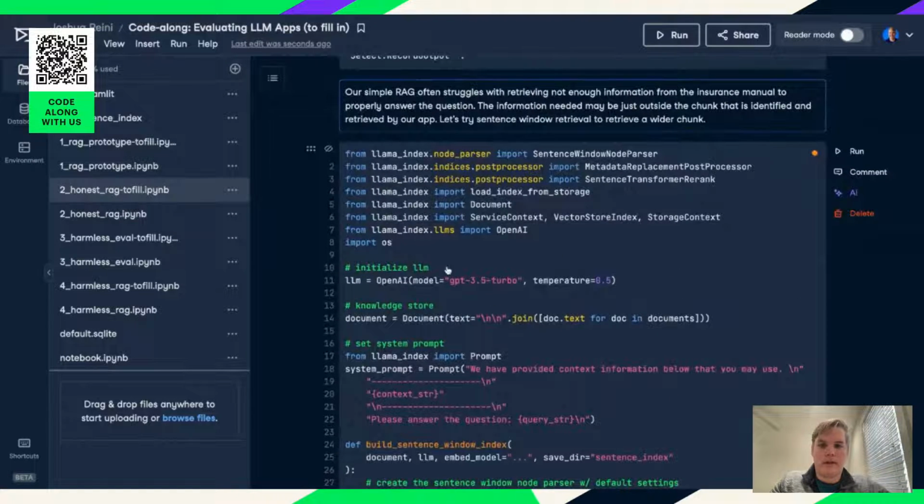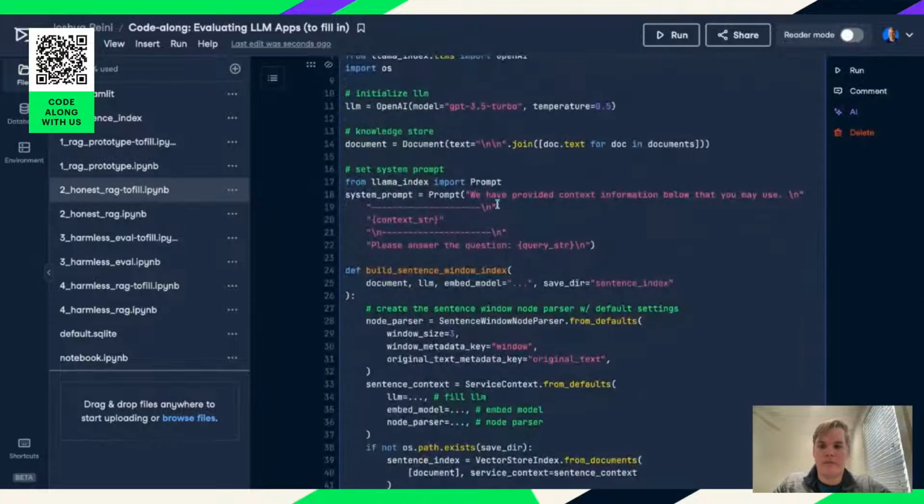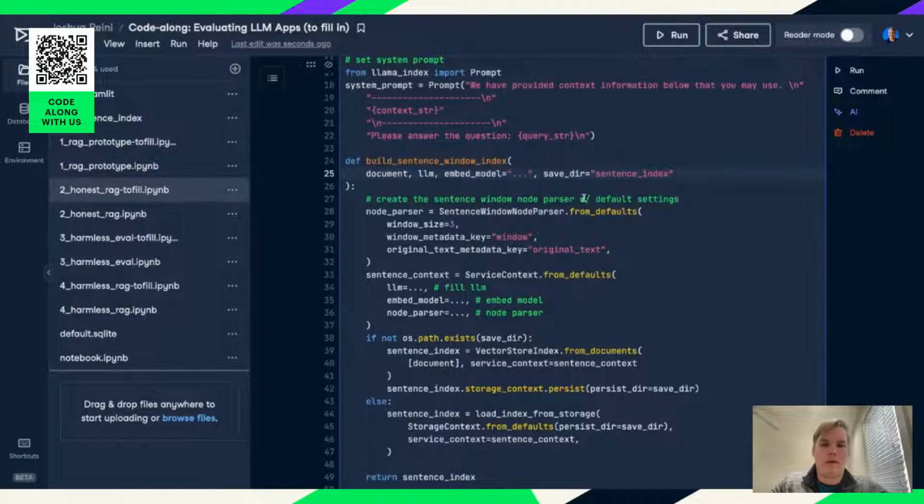Here you can take a look at the setup. We're importing a few additional things. You can see we're importing the sentence window node parser from LlamaIndex, also some post processors. We're setting the same system prompt that we did before. And then one thing we'll need to do is pass in our embed model. Here we want to set our default embedding model to be the same as before, the local BAAI/bge-small.